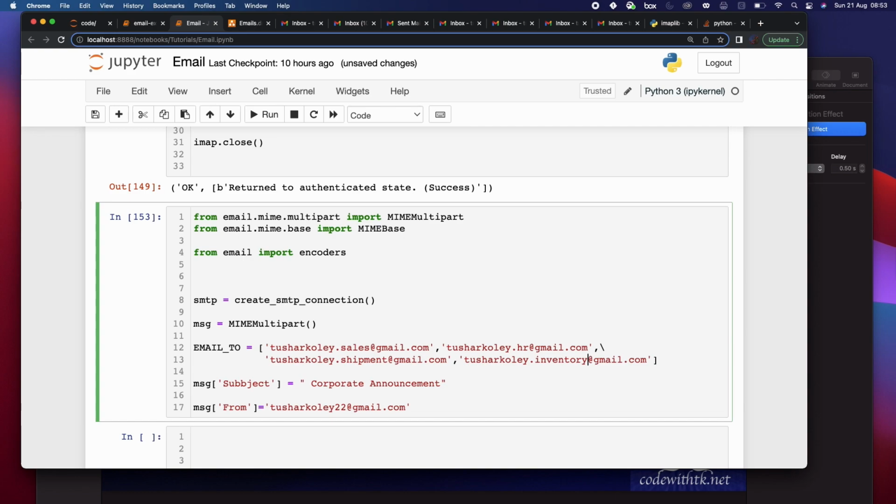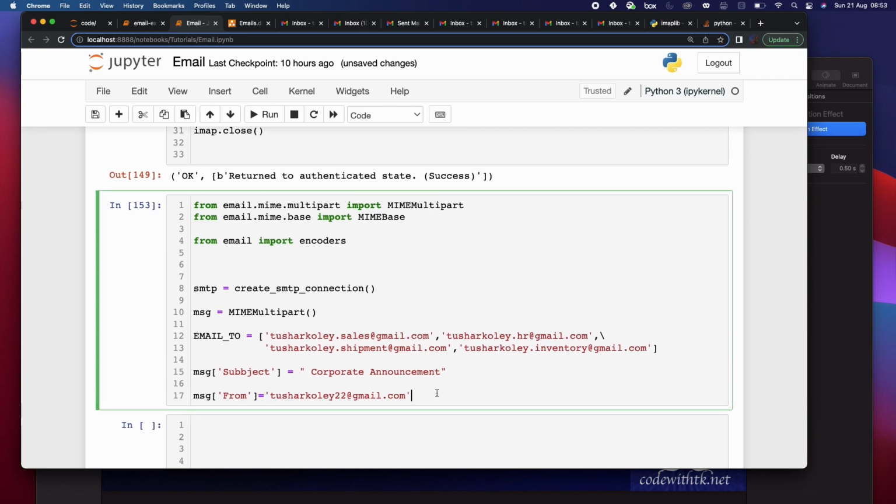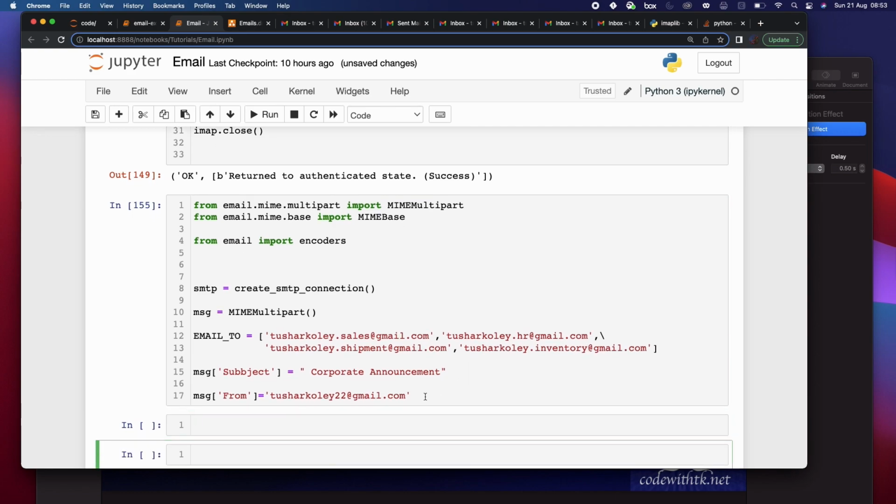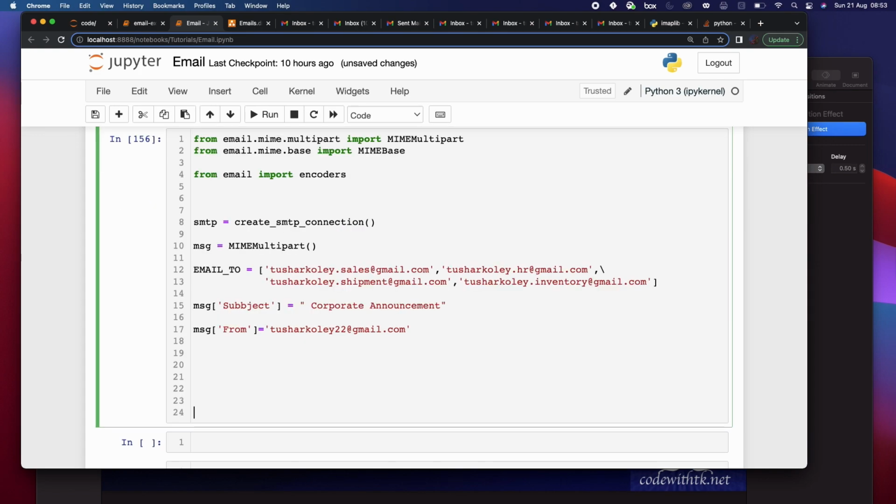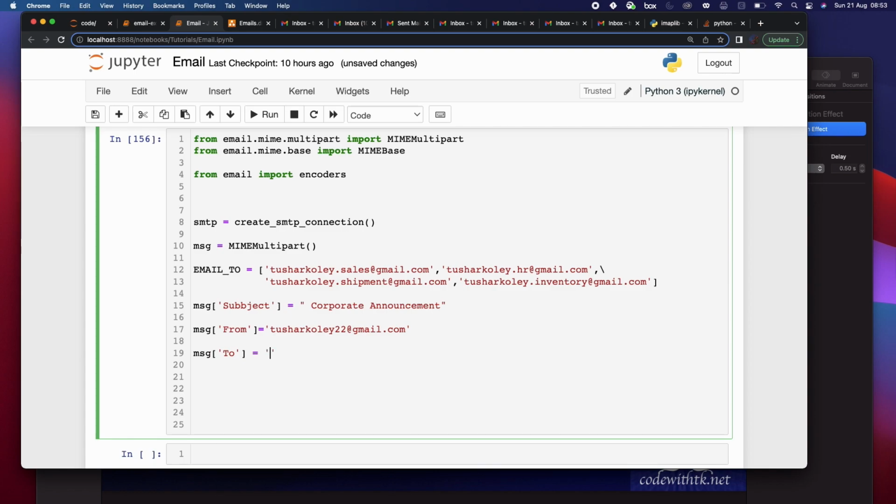So this is my email address, the to email address, and what we can do is, let me create some space here. Here I have to do message dot to, that will be your comma email to, and then you have to create the attachment part.